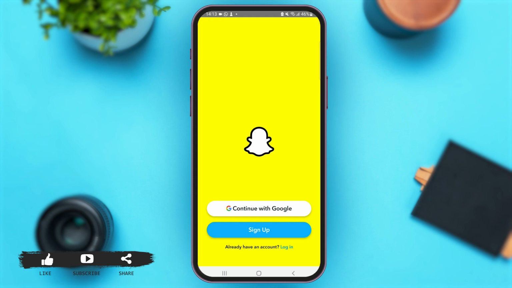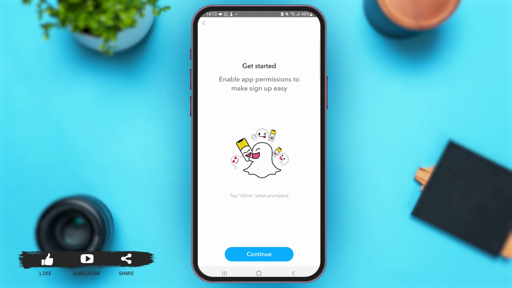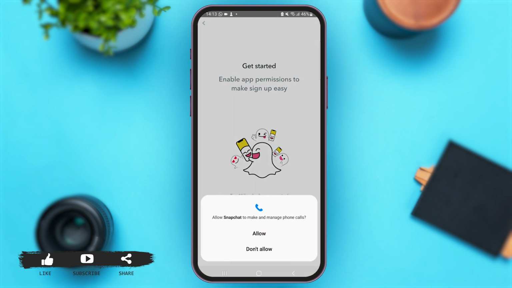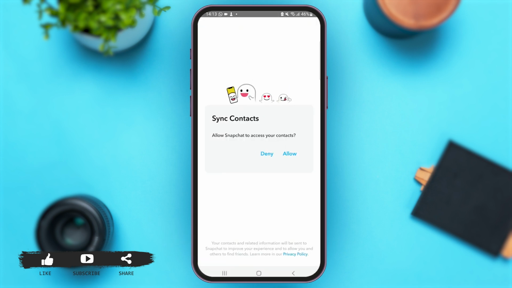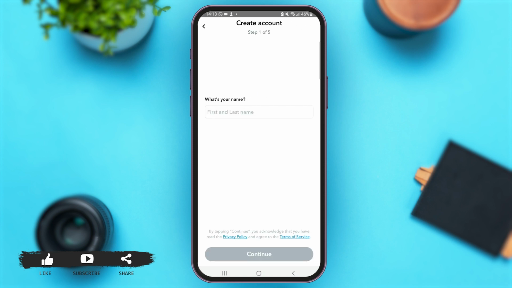If you wish to, you can tap on Continue with Google to link your Snapchat account with your Google account, or else you can simply tap on the option of Sign Up. Now, simply tap on Continue at the bottom. Now, simply tap on Allow. Now over here, if you wish to, you can tap on Allow to sync your contacts, or if you don't wish to sync your contacts, you can tap on Deny and move forward.